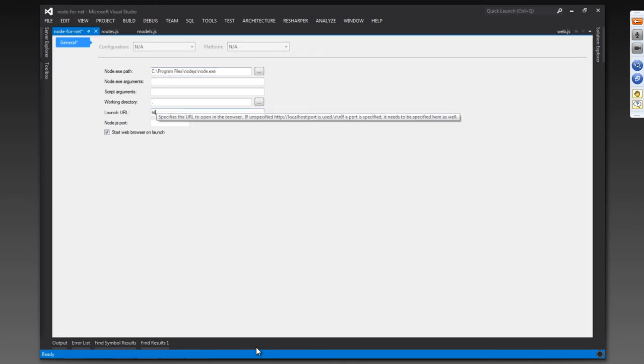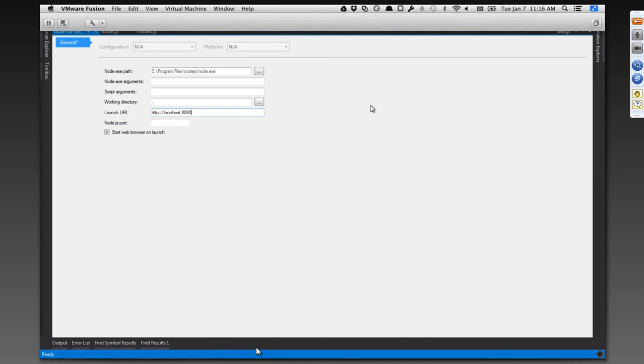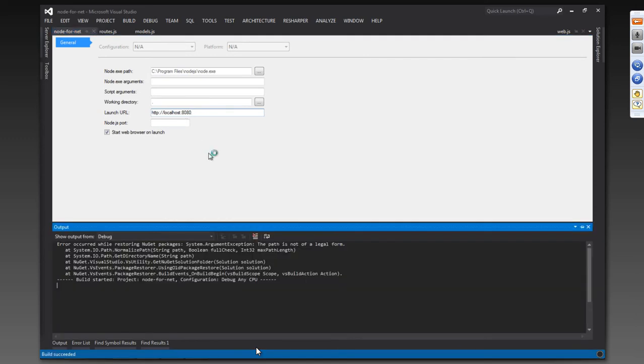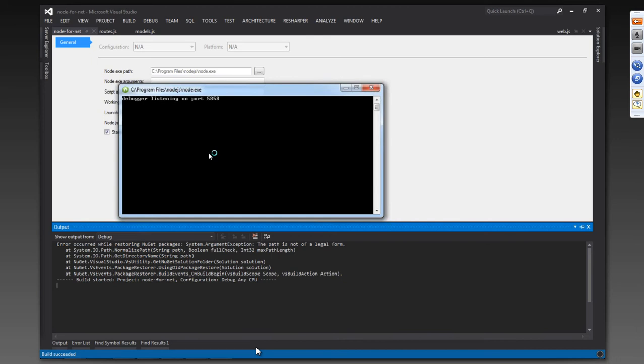It does have support, though, for making it a little bit more like what we're used to with our normal MVC websites. If you have this checked, start web browser and launch, and you typed in the actual port that you're using, then you launch Visual Studio or the debugger again, and your browser starts with it.